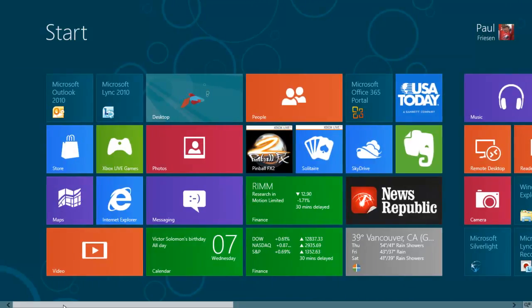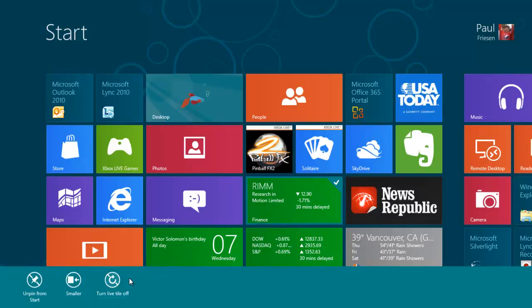One of the things right off the bat, if I see these tiles here, they're called live tiles, and I have the ability here to turn on and off any updates to those tiles. If I hit a right click, I can turn them on and off here. I can make them smaller, or I can actually just get rid of them if they're not being used.